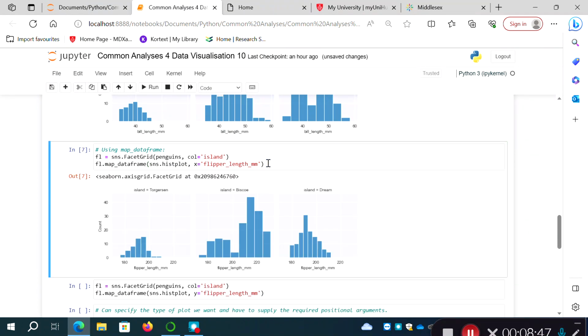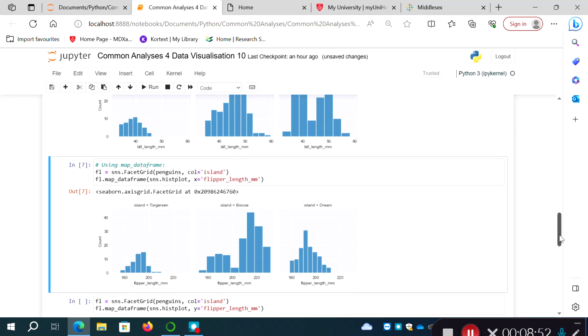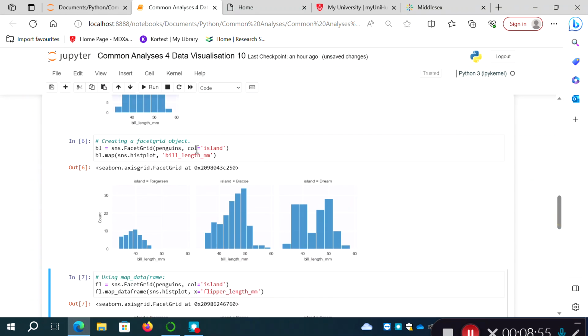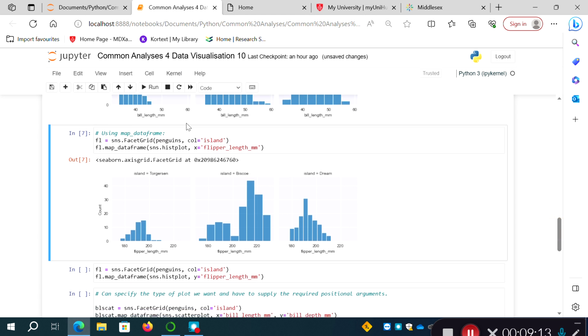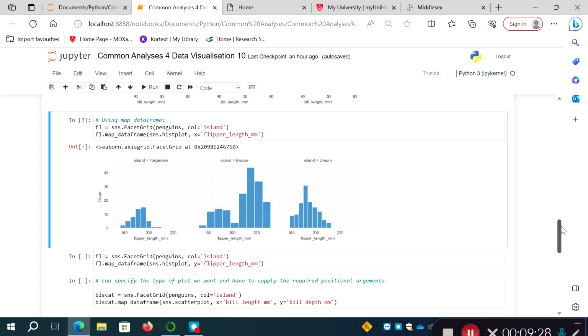Okay, so let me run that. It creates similar plots, but we've applied a different variable in this case. You will notice that above we didn't have to specify x equals bill length. That's because when you use the map method, it only takes one positional argument and it will plot it on the x-axis. But when you use map_dataframe, you can add more than one positional argument. And if I hadn't included x equals here, it would have kicked back an error message asking for the correct positional argument.